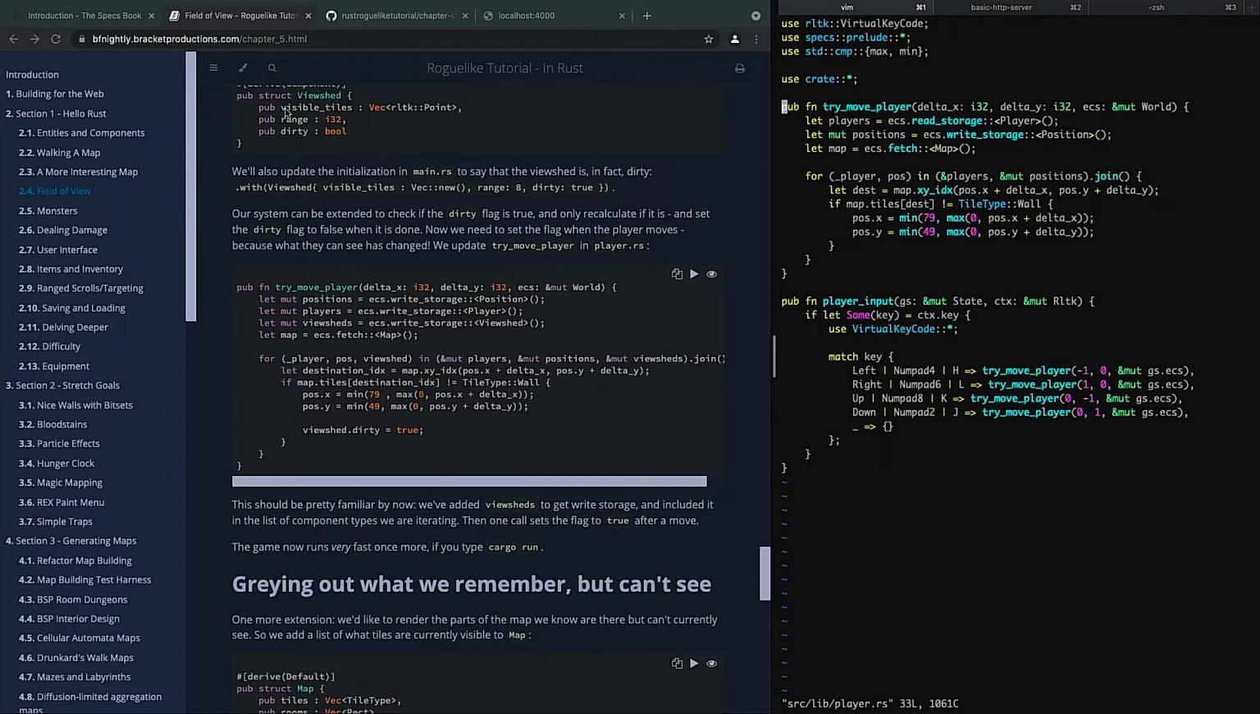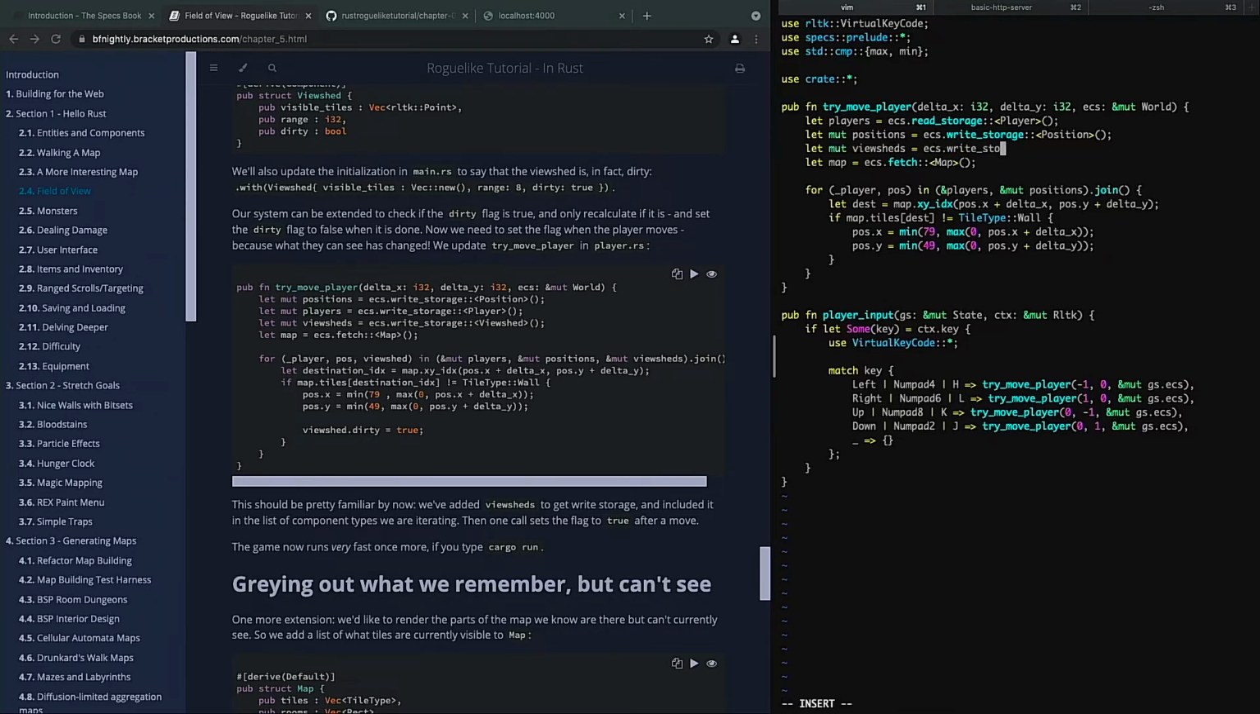Now we need to set the flag when the player moves because what they can see has changed. We update try move player. So we get players, we get the positions, we get the viewsheds. Let mute viewsheds equal ECS write storage viewshed. We still fetch the map, and now we're looping over player, position, and viewshed. Yep, and mute viewsheds here.